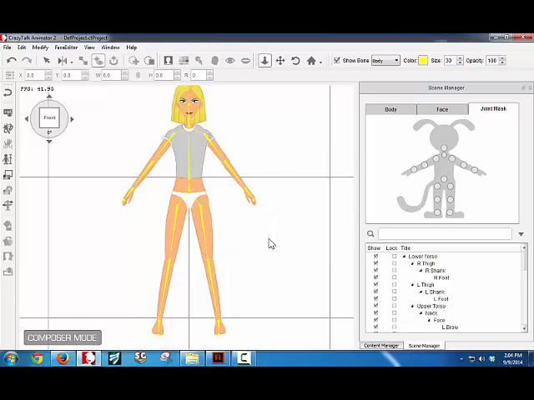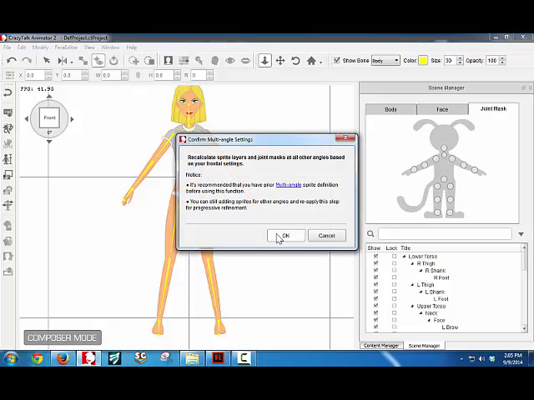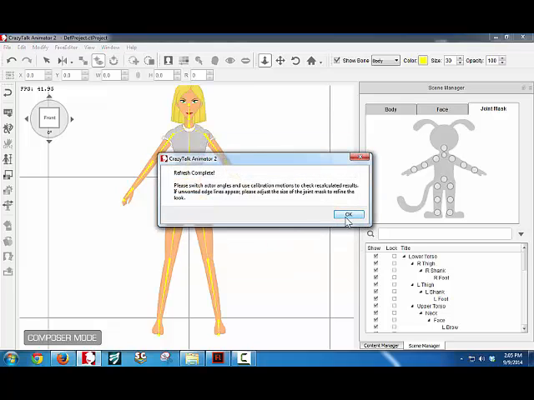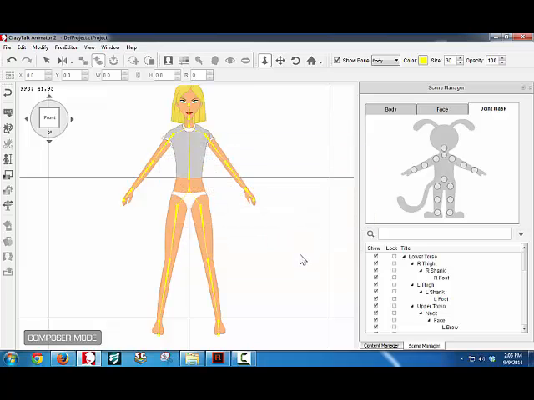Now we're not done yet, because at this point the layering doesn't always stay intact. Notice how the hair here is on top of the neck. We don't want that. So we're going to go ahead and run this multi-angle settings feature. Press OK, and that should fix it. So now you can work with your new character modification, and that's it. I mean, it's not that hard.